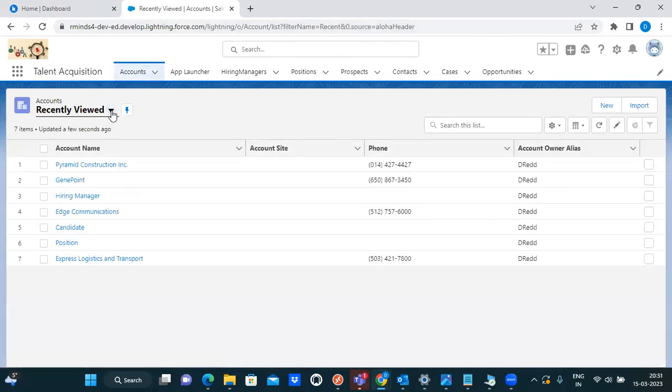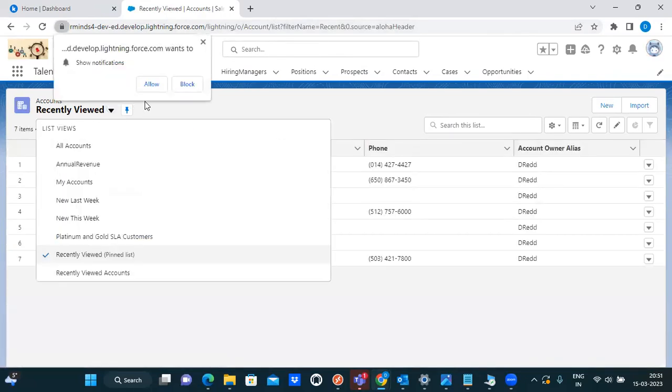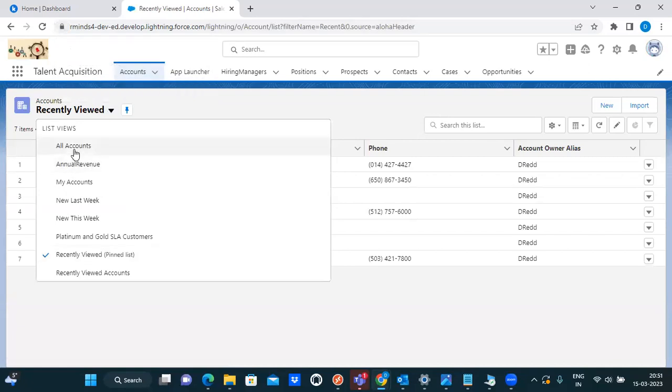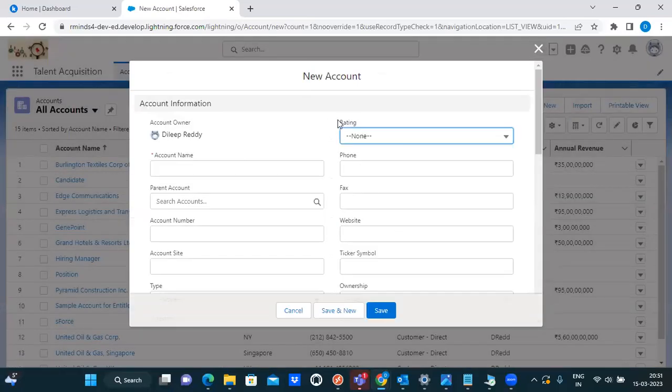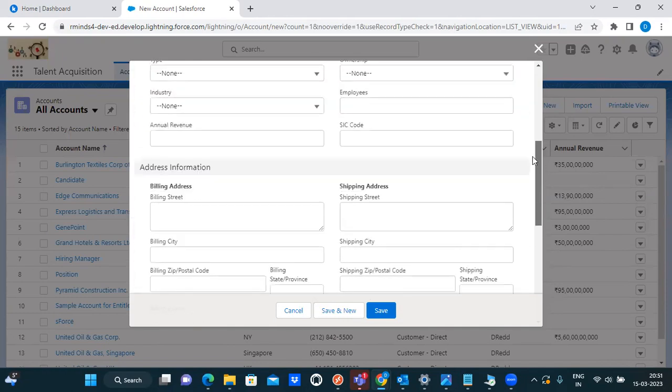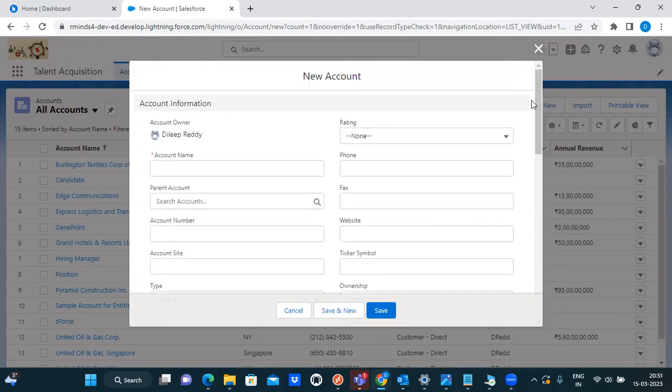Okay, so I'm on accounts. Let's say I want to create a new account. So this is one page layout, the account layout. By default, every object has its own layout. So for accounts, it's the account layout. We can also create a new page layout for accounts and assign it to account whenever a new account is created.